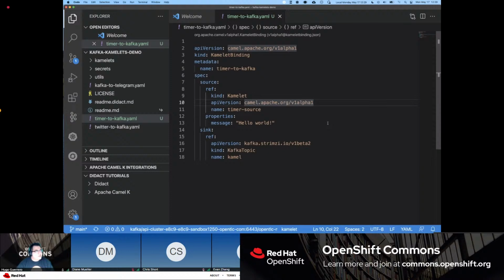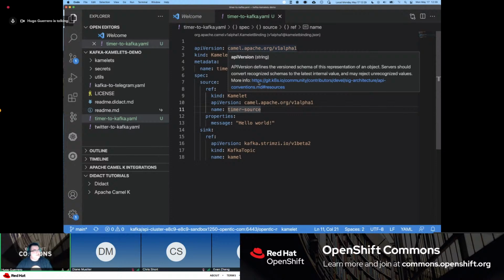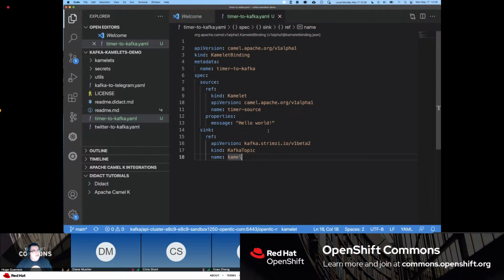So I was mentioning, this is how a Kamelet binding looks like. I'm using VS Code just to show you the YAML file. You can define, as something declarative using YAML, the information about the Kamelet binding, the name of the Kamelet binding, and the source. It's also a reference to a Kamelet that has already been deployed on my cluster with this name, in this case, timer source. And the properties for this is going to be just hello world. And for the sink, the source and sink is taking the exact same approach as Kafka users know.